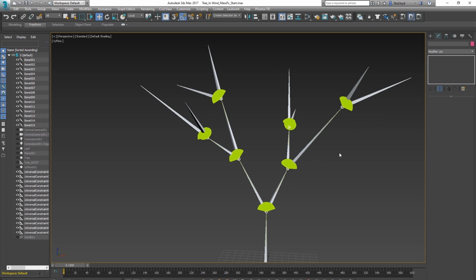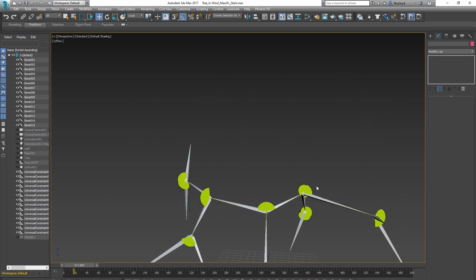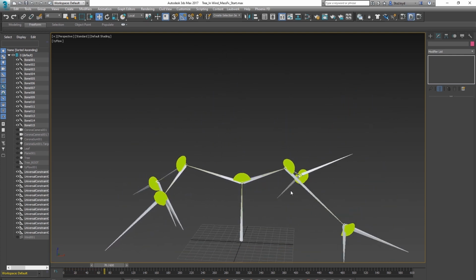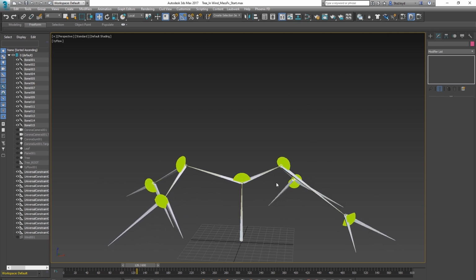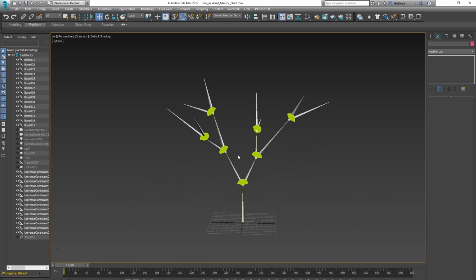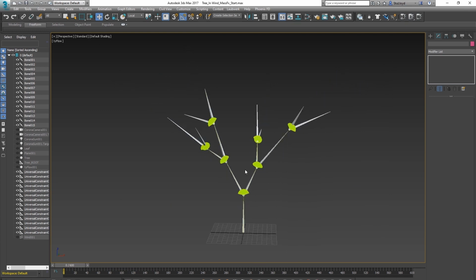So if we play it, you can see, you know, that's cool. If you want a tree like that, then we're done. So now we just have to make it not look so jelly-like.